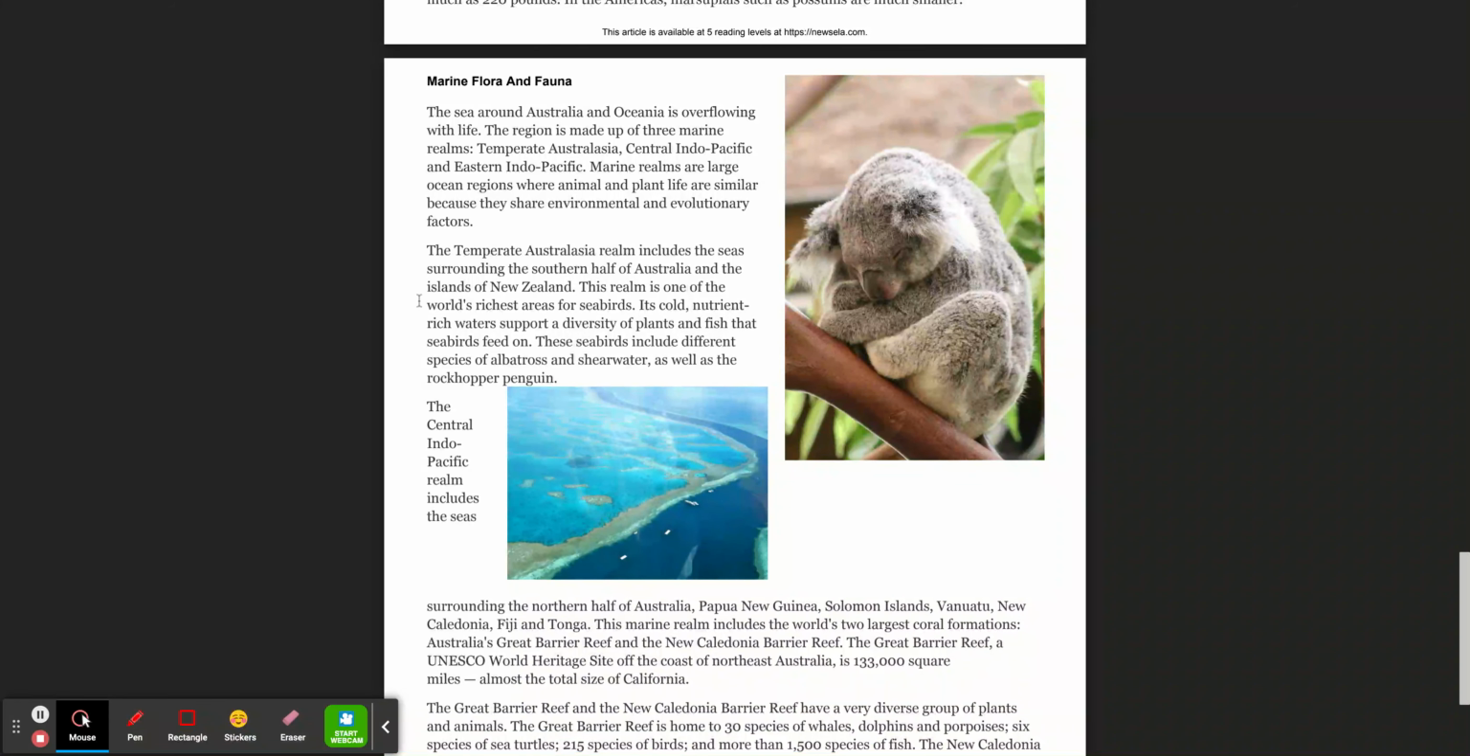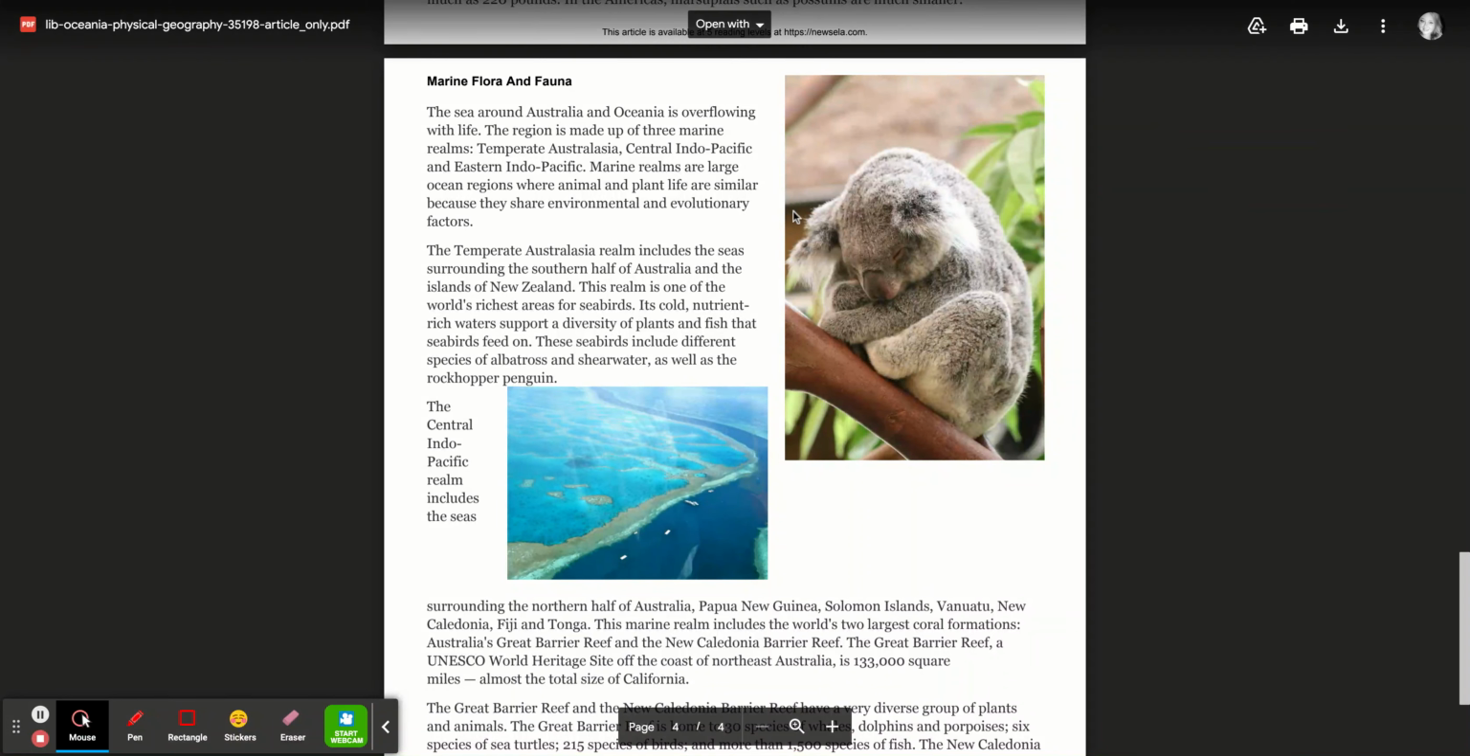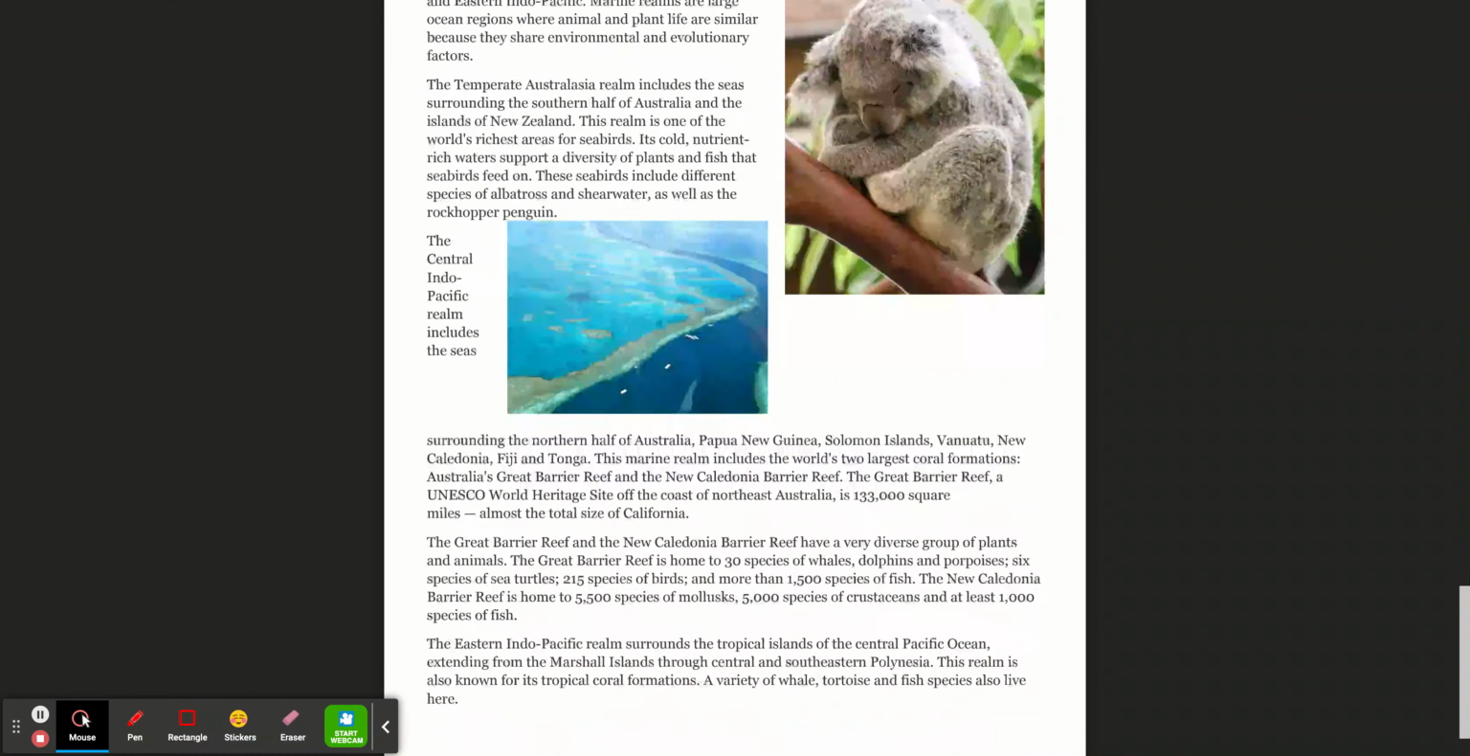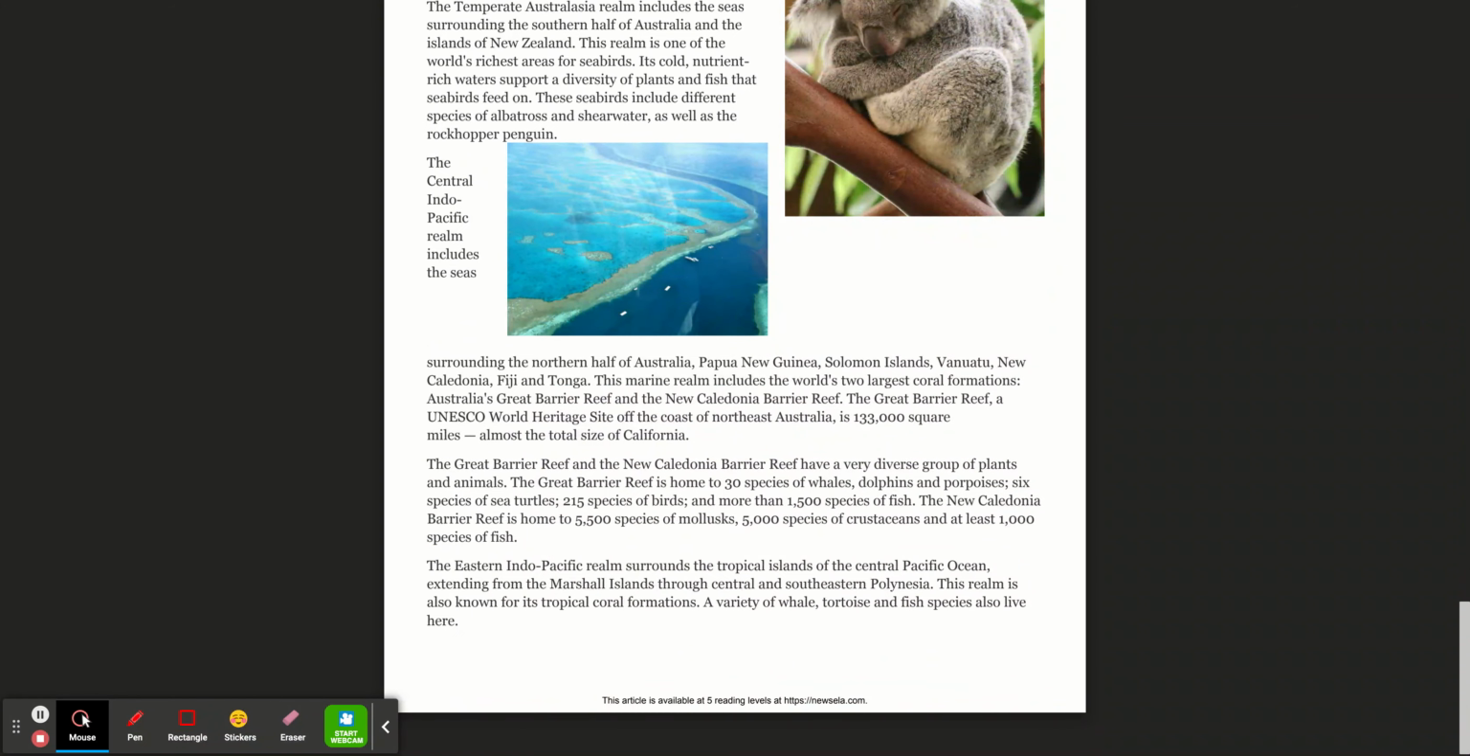The temperate Australasia realm includes the seas surrounding the southern half of Australia and the islands of New Zealand. This realm is one of the world's richest areas for seabirds. Its cold, nutrient-rich waters support a diversity of plants and fish that seabirds feed on. These seabirds include different species of albatross and shearwater, as well as the rockhopper penguin.